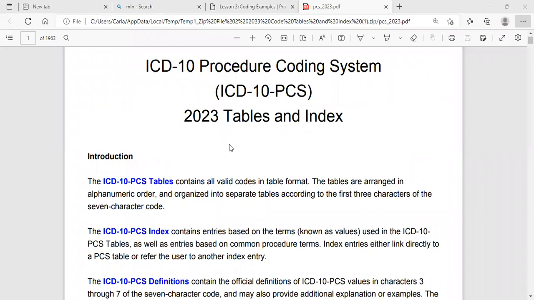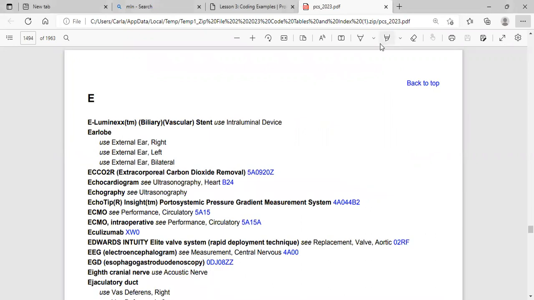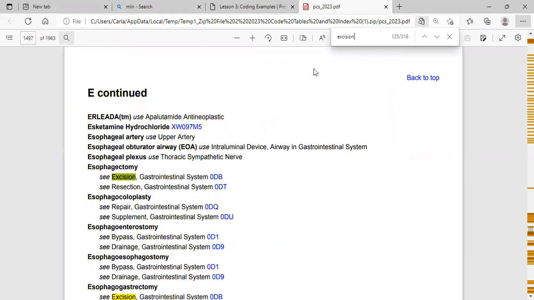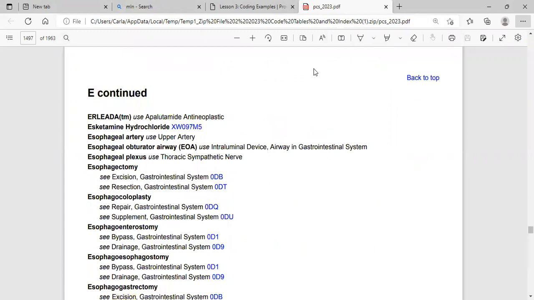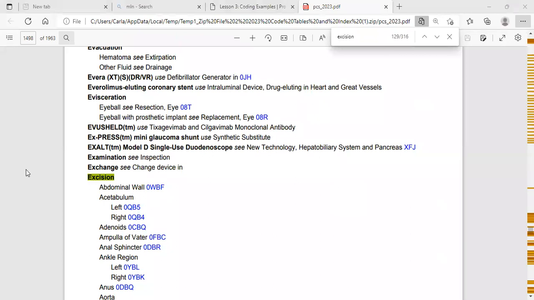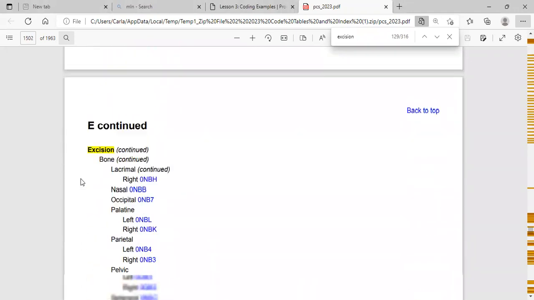So as our step said, we're going to look in our index of our book. If you're using a hard copy of the book, you're going to use the same thing. Go to the index and we're going to go to E to look up our excision. So I'm going to look up excision. And remember, we are looking for the excision category. I have found my category excision as my main action term, and now I'm going to look for tendon.